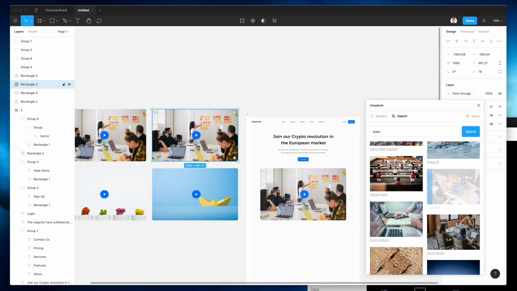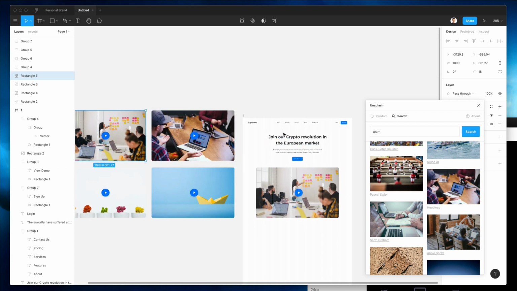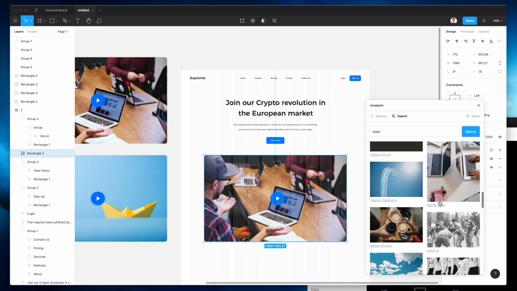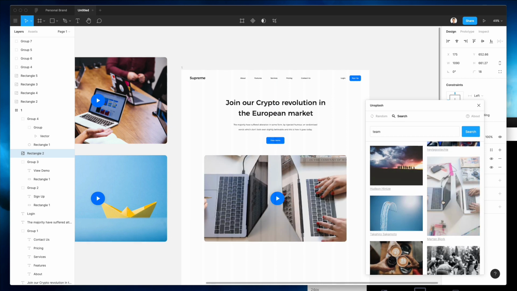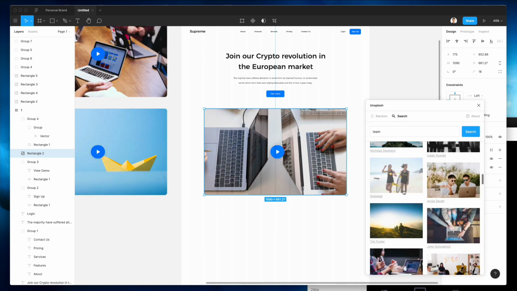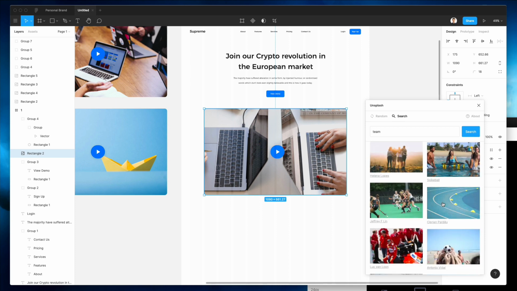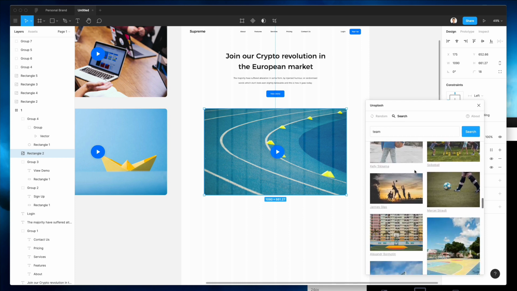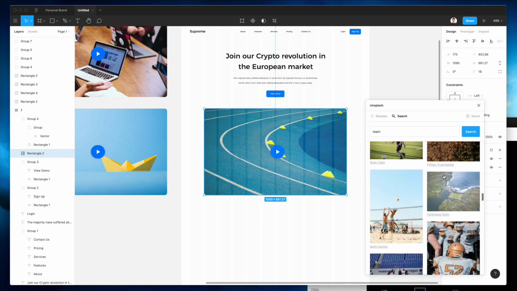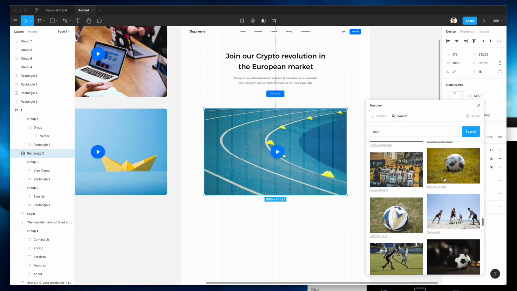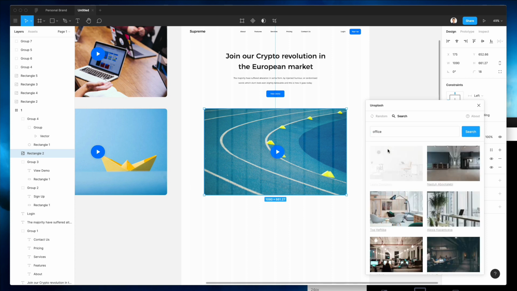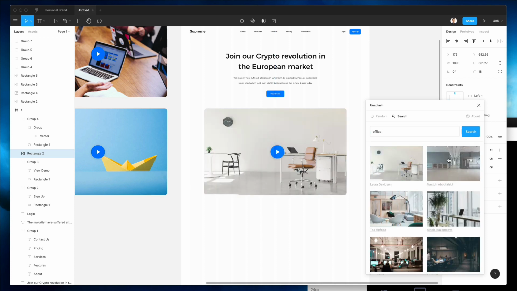maybe something in the office. I'm trying to get an idea of what could potentially work well. So this one is interesting, but I want to go with something a bit more minimal. So now this one is a bit too much, and let's try something which is colorful. No. So as you can see, it's just a matter of testing things out, looking for new images, and essentially going from there.